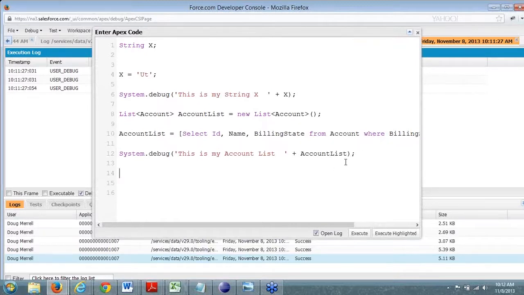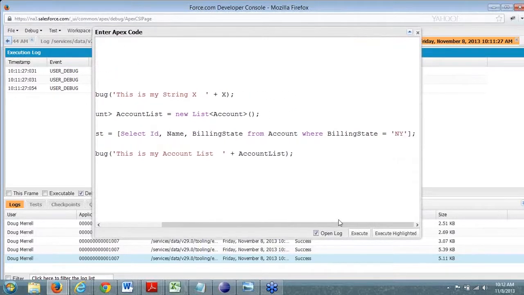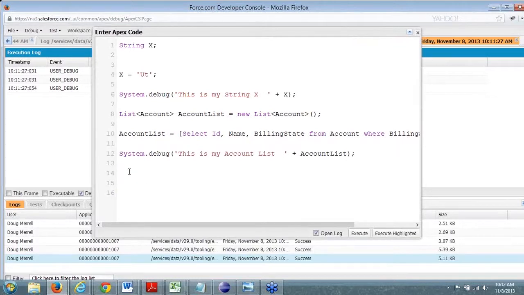And now I'm actually going to create a loop here for our account list, and I'm going to update the accounts that have New York as their billing state to Utah. So let's actually do this. Let's say for my list of accounts, for account, let's give it a variable of A, account list.